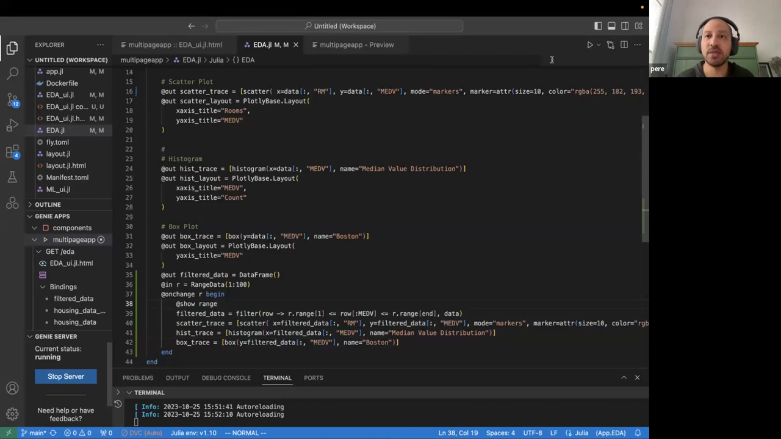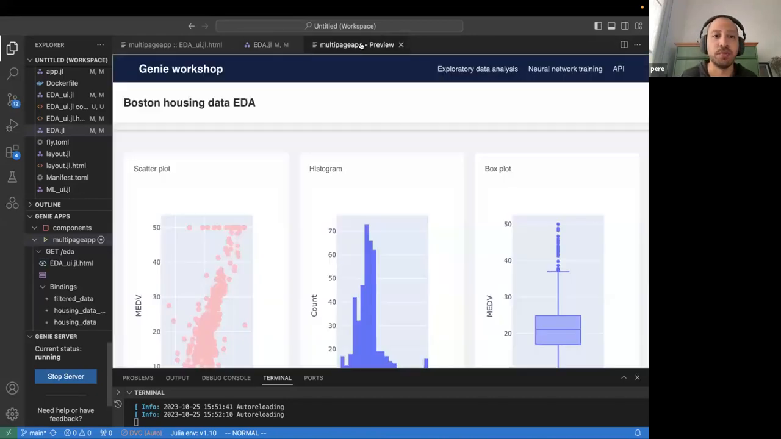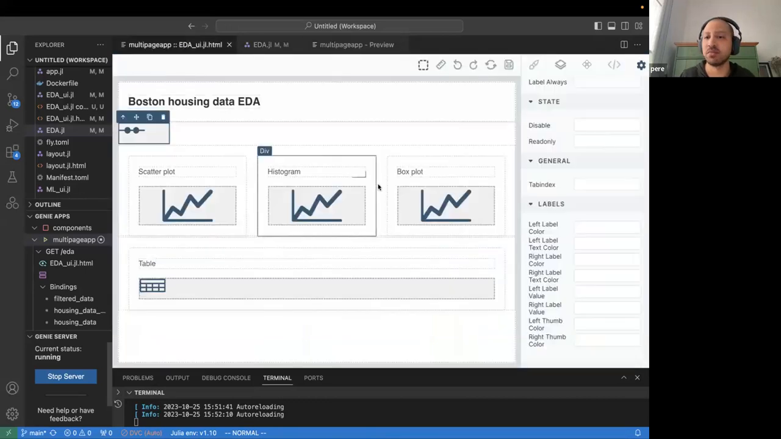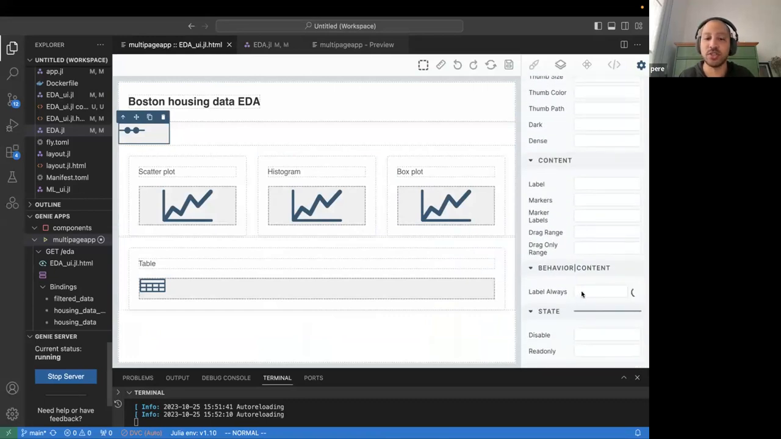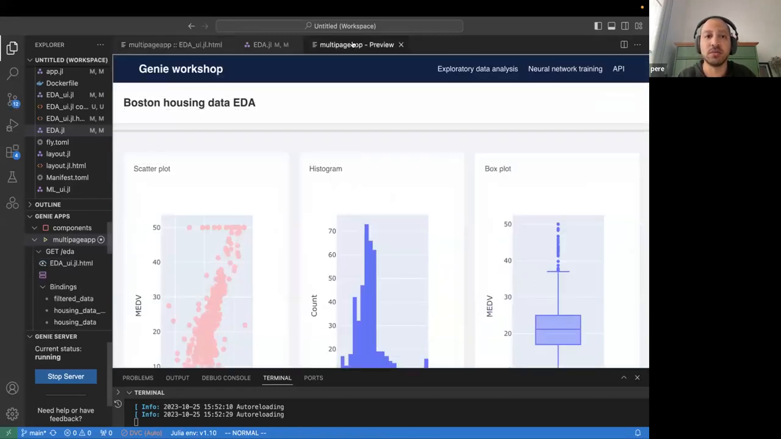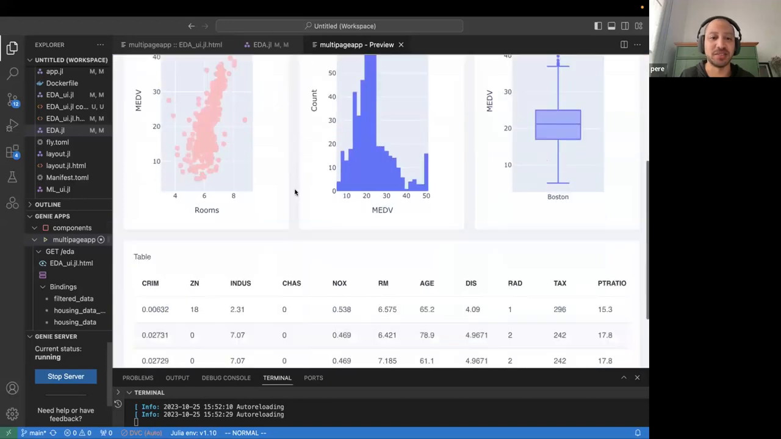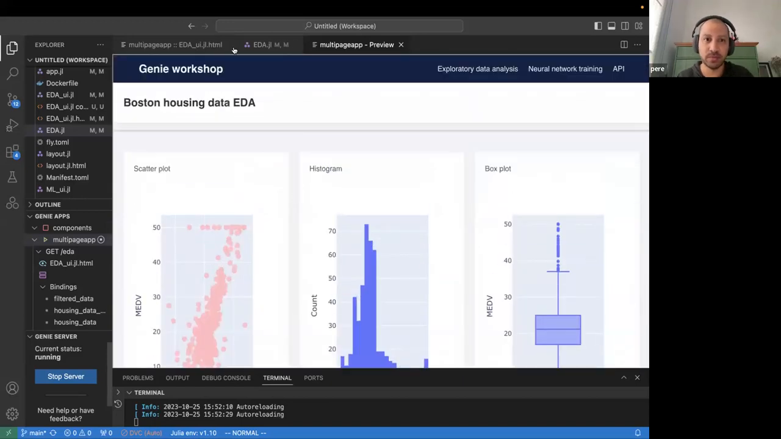So if we hit save and we go back to the preview, let me also set, because you can also configure components and add things like, for instance, here label always, so that it shows the selected values. Yeah, well, it does not appear here. Okay. You see, now when we change the selected range here, it appears that I'm running into a little bit of a hiccup.